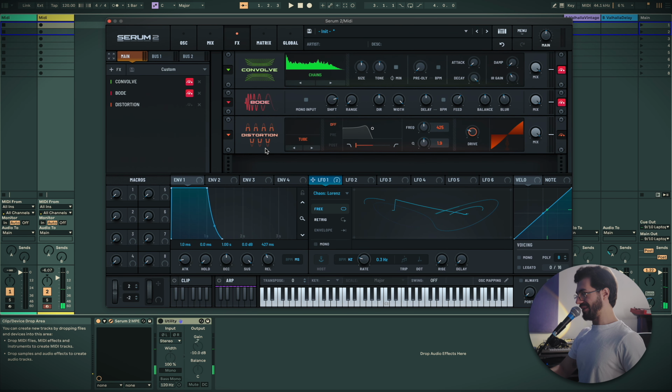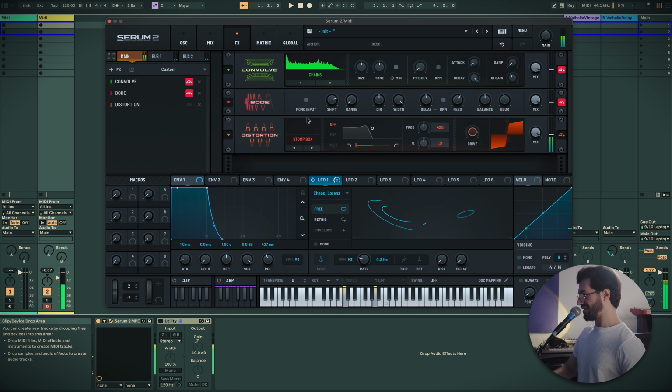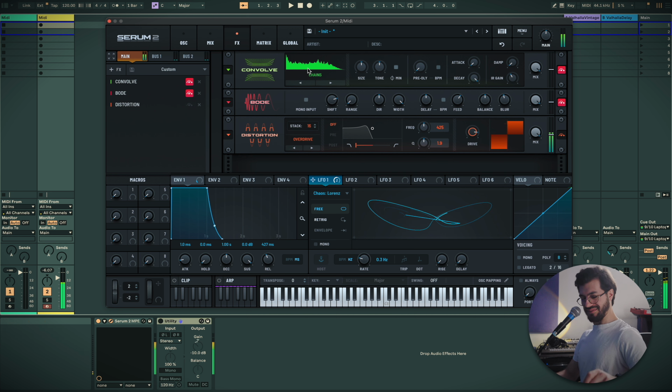You can see we've also had an update on the look of all of these. In the case of distortion, oh, so dirty. We have all the same distortion modes, but a couple of new ones at the bottom. Soft saturation, overdrive, which overdrive and stomp box I'm in love with. But overdrive, and you can even stack how many overdrives you want. Oh my. That sounds sick.